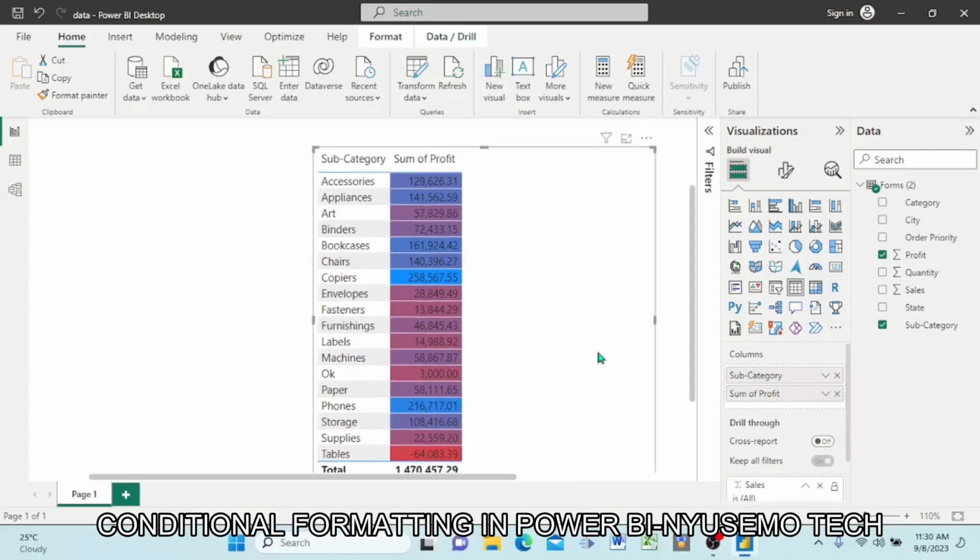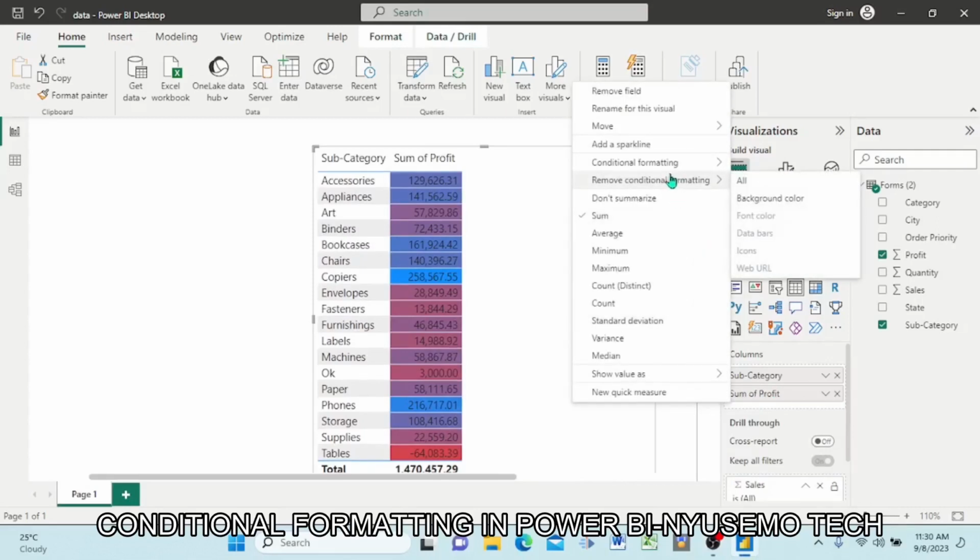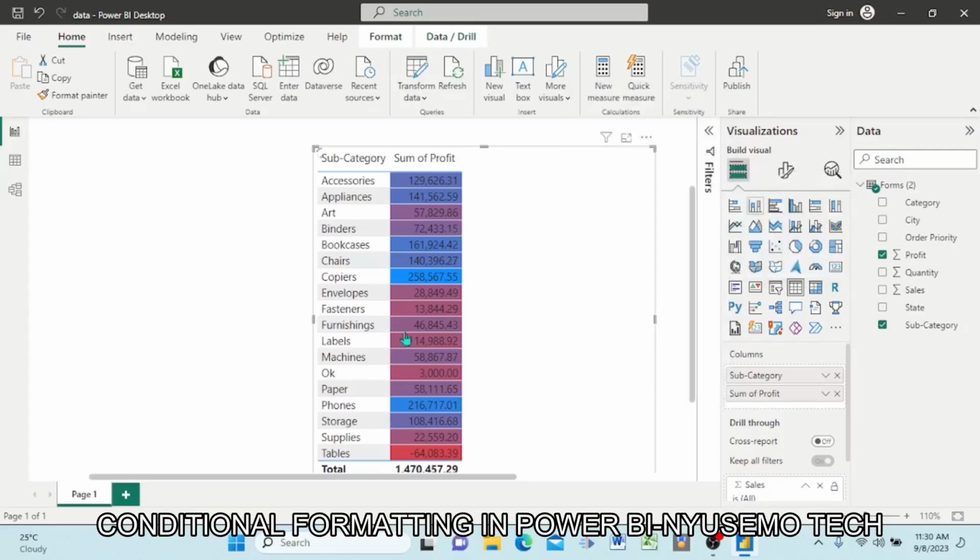While we are here, we can come back to this sum of profit. Remember, we are specific here, and then we right click again, go to remove conditional formatting, and then we remove the background colors, and it brings us back to the normal state of our table where we were.